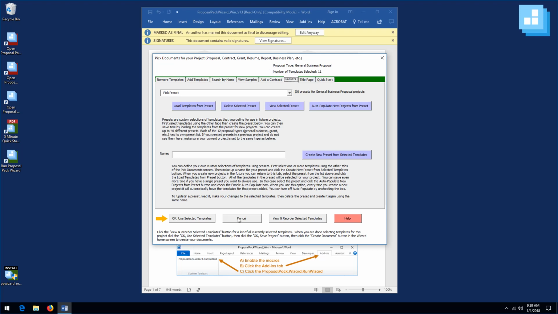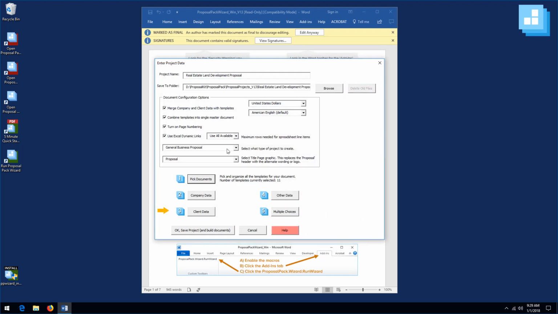When we're all done with selecting our chapters, click the OK Use Selected Templates button. That will take us back to the project screen. You'll see the number of chapters you've selected. And now we're ready to finish entering our company and client data, which will be merged into the document.